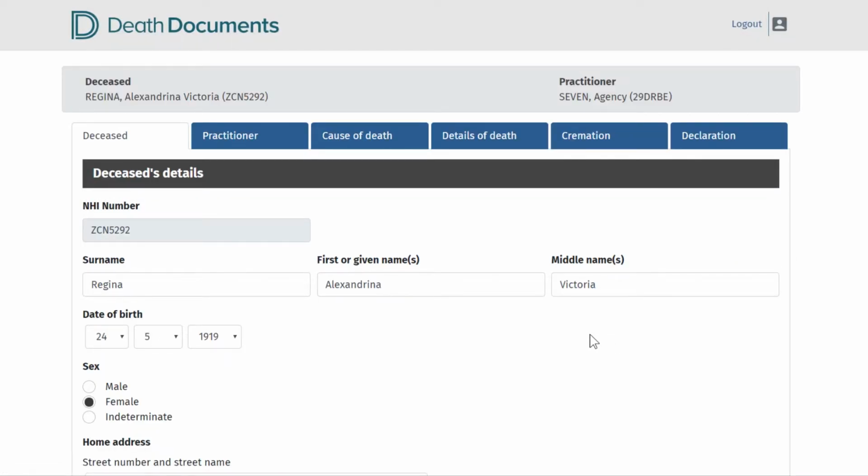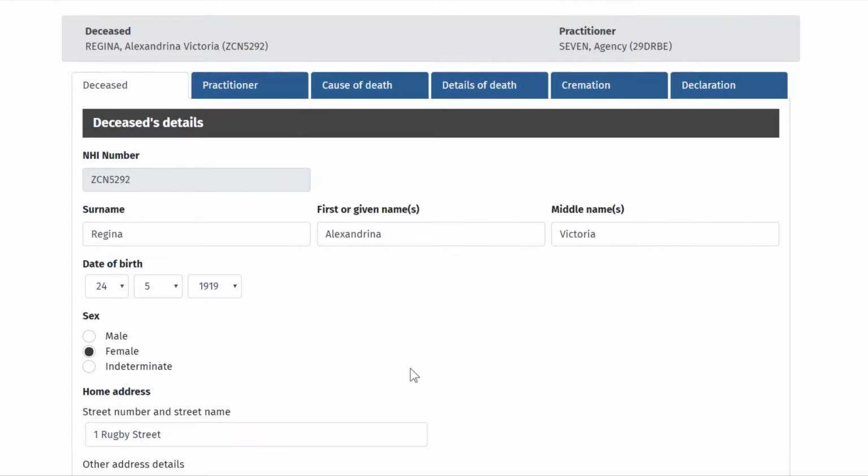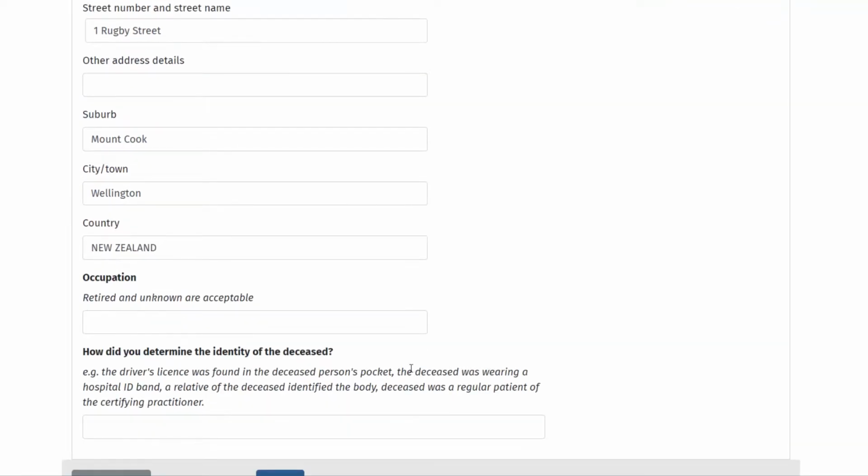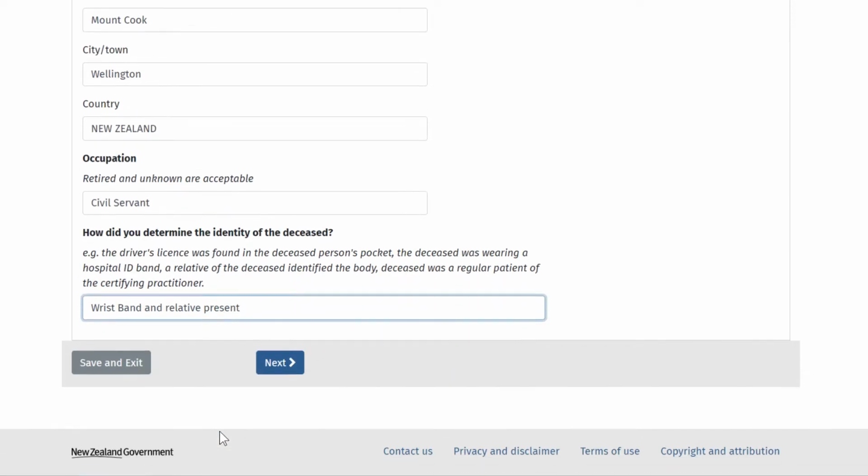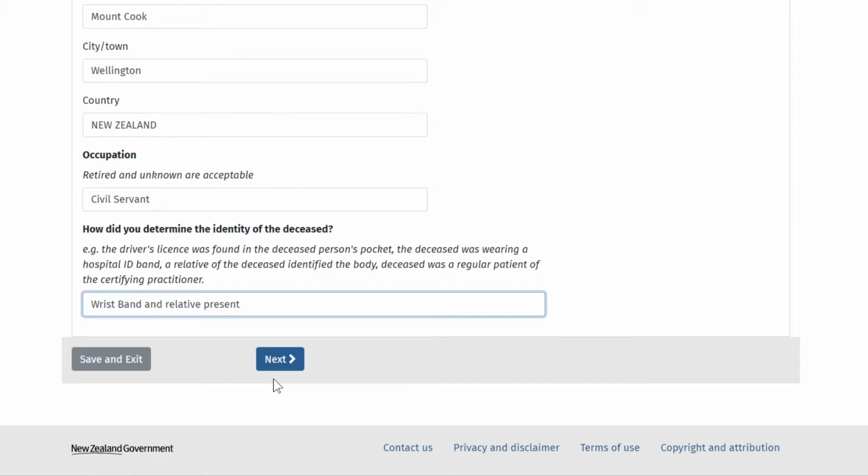The person's details are carried through to the deceased's details page. If you aren't logged in with a verified RealMe account, you'll need to enter all these patient details manually. Enter the person's occupation. If they're retired, state their former occupation, such as retired builder. If you don't know, enter unknown. Selecting Next validates what you've entered before taking you to the next tab.